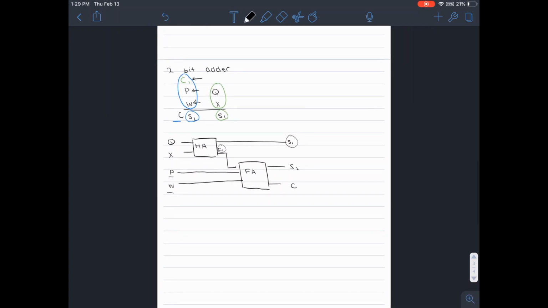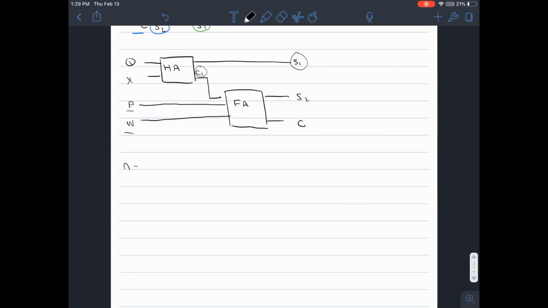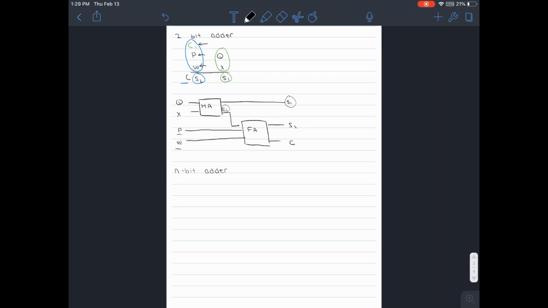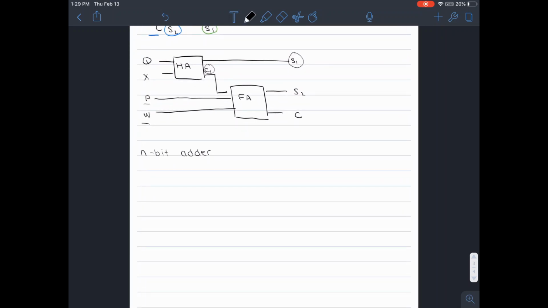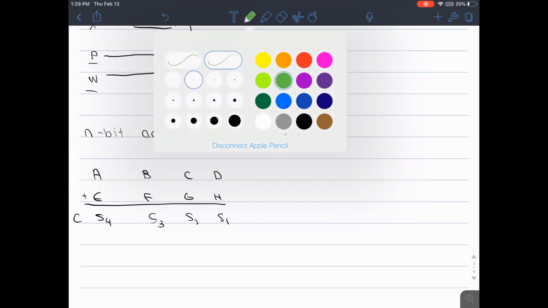The n-bit adder is just building on the 2-bit adder again. You understand already how this works. Let's put in another example: A, B, C, D plus E, F, G, H to give us a final carry bit, and then sum 1, sum 2, sum 3, sum 4. The logic is the same as always.